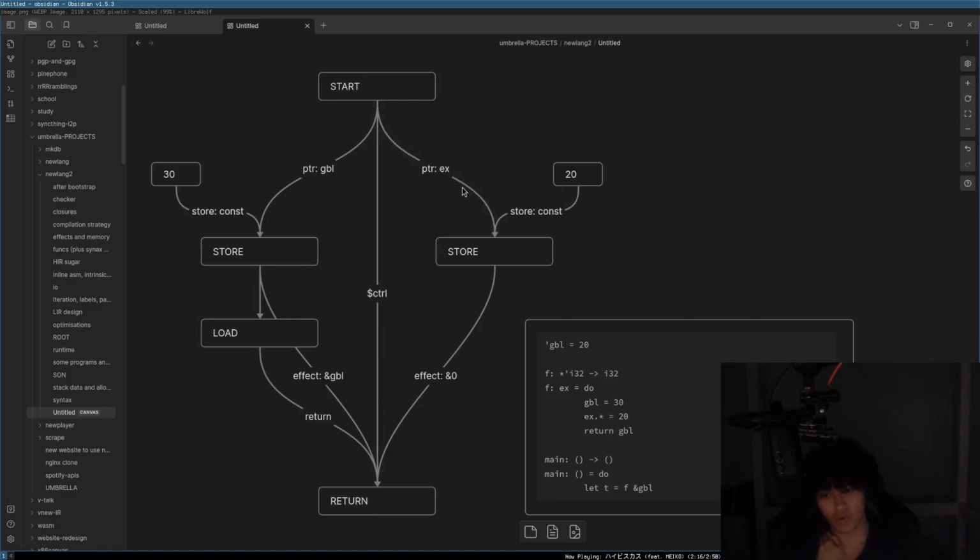Anyway, it goes start pointer EX. You're storing a const of 20. Global goes from you're storing a value of 30 into a store. This is an effect that has to be propagated to the return, but this mutated region you're passing into a load, and that load loads a value and you're returning it. Now you can easily tell that there is no control flow here, and these two loads happen simultaneously of each other. There is no dependencies at all.